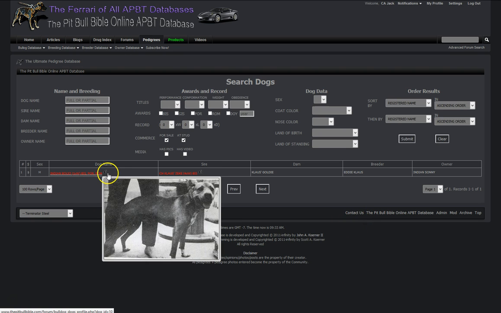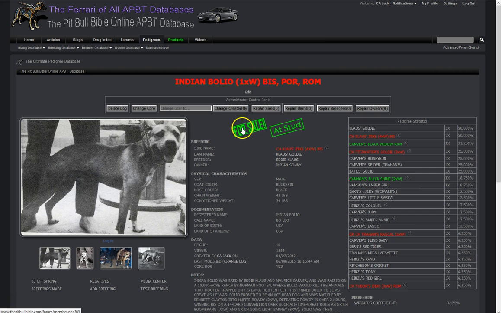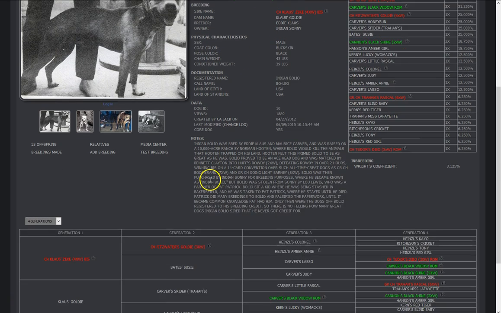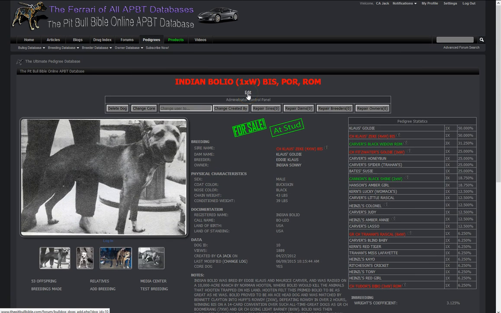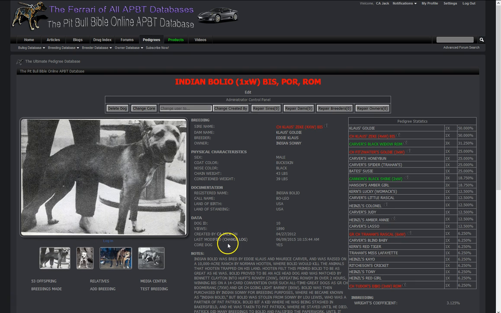Again, you can see his picture by going over this icon. If you click on the dog, you will see that he is for sale and at stud. Obviously, he's a dead dog, so he's neither for sale nor at stud. So I'm going to get rid of this here. I just did it for illustration. But this is where you control that on your own dogs. If you want to add it for sale, it puts a sign. Same thing at stud, either or both. I'm going to get rid of it because Bolio is not alive, so he's not for sale nor at stud.